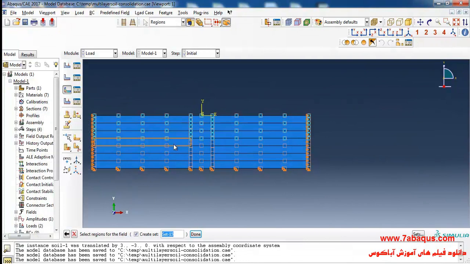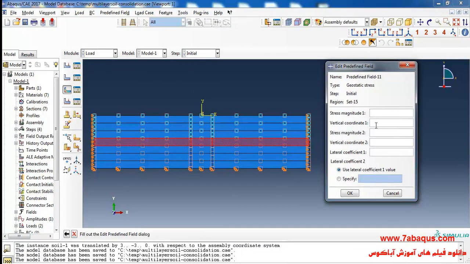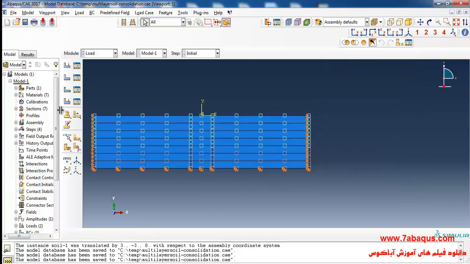I will select the layer 4, done. At the depth of 3 meters, the effective stress is equal to 3 multiplied by 9,190, and at the depth of 4 meters, the stress is equal to 4 multiplied by 9,190 Pascal. I will enter the lateral coefficient as 1. OK.